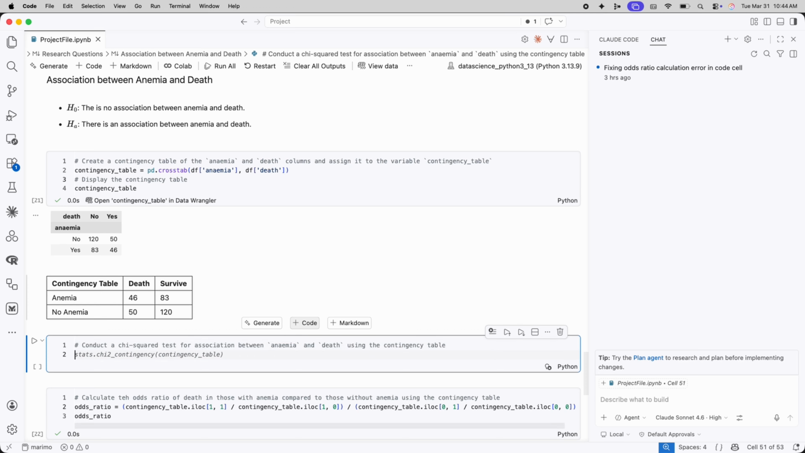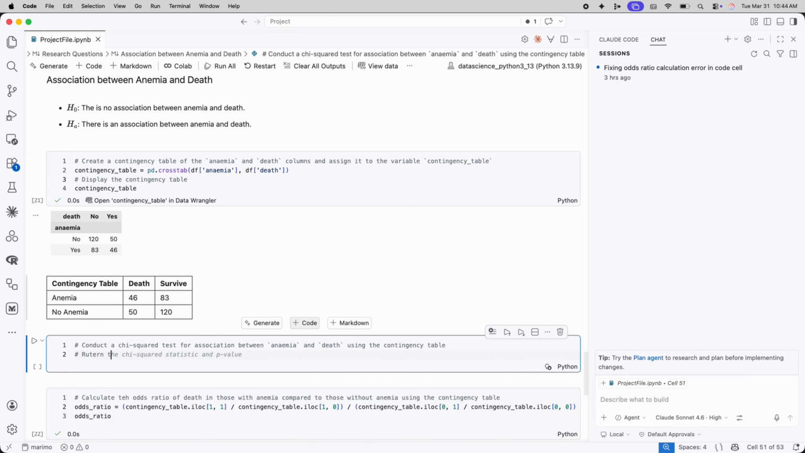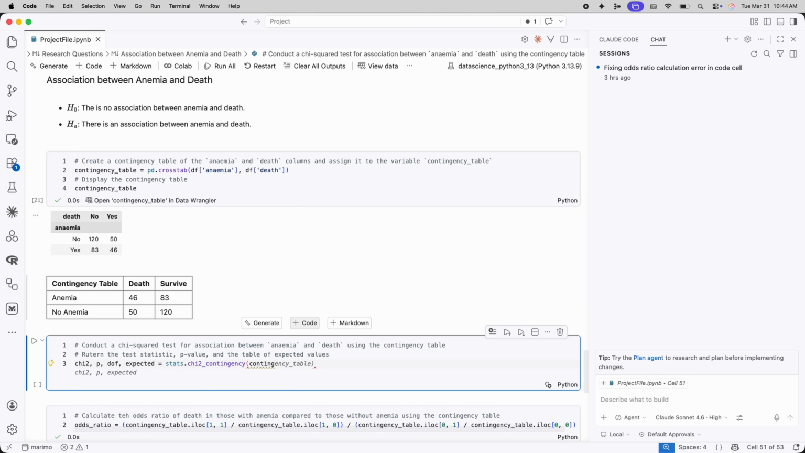I'm just going to add to my little prompt, because I want a couple of things back. Remember here we had to check some assumptions? Here we also have to check some assumptions. So we better do that. And the way that I want you to remember is return the test statistic, p-value, and the table of expected values. Okay, and it's done all of those for me. And it looks like it's going to print out all of them for me as well.